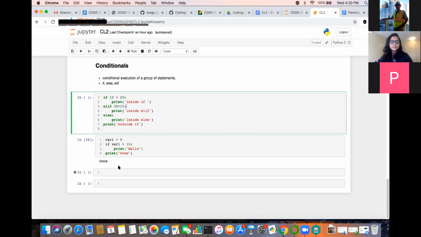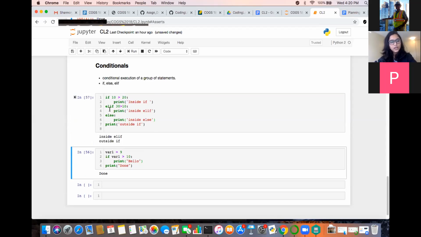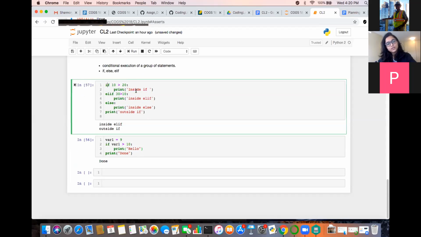All right. Now, if I run this block, let's see how we get this output. So is 10 greater than 20? Is this condition true? It's not, right? So it does not print this. Now, it checks for this. Is 30 greater than 10? It's true. So it goes inside this block and prints inside elif. Now, will it print the else? No, because one of these conditions was true. So then it goes out of everything and prints outside if. So that's how we get these outputs.